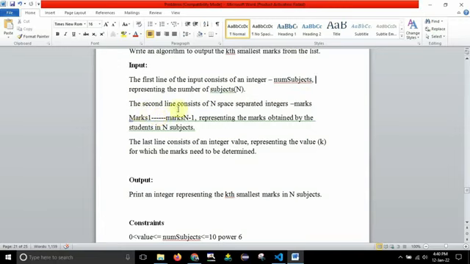Okay. After that, the second line consists of n space separated integers. Those are the marks for the particular subjects. They will start from marks 0 and go up to marks n minus 1, that is number of subjects minus 1, because they start from 0. This represents the marks obtained by the student in n subjects. Okay, done with the first and second input. Now time to read the third one.